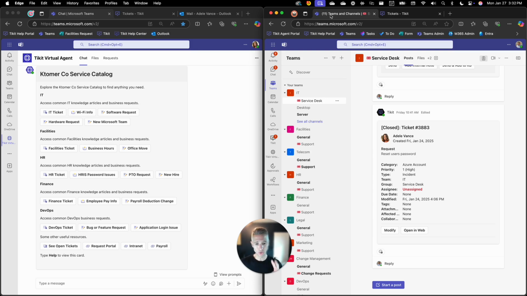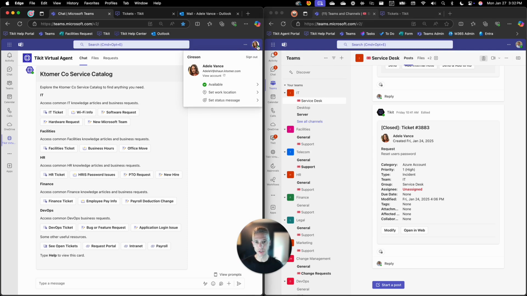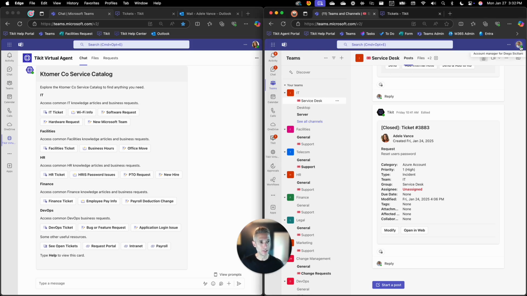You're seeing those two personas on the screen. On the left-hand side here is Adele. She's my end user, and she's going to be asking for stuff from the business today. On the right-hand side here is Diego. He's my agent, and he's going to be receiving those requests from the business. The first thing we're going to do is talk a little bit about what you're seeing on Diego's side. It's going to set us up for success when we're going through a lot of these demo workflows.